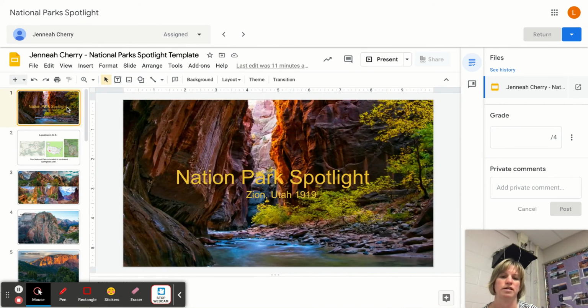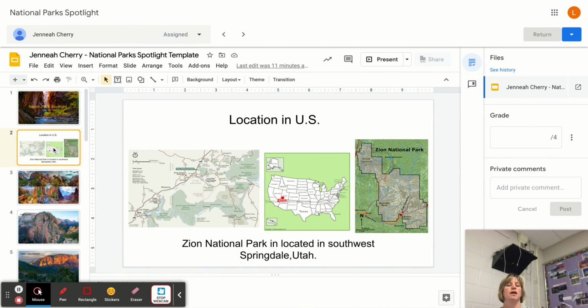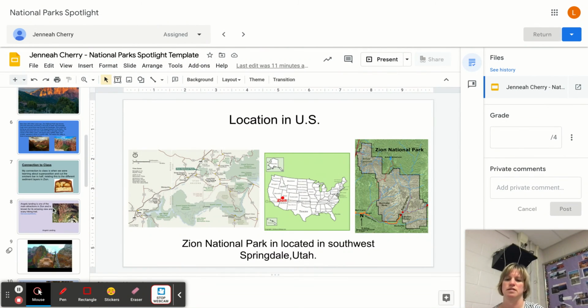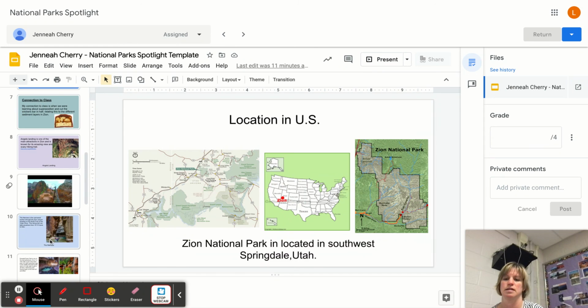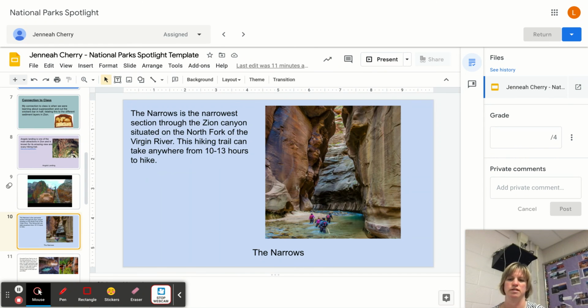And her national park is called Zion. And it was 1919, but you don't have to put that. Not sure why I said that. And it's in Utah. And her dominant force, we can see right here, is river erosion.